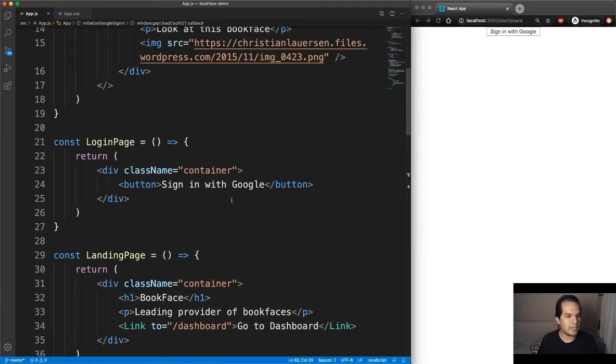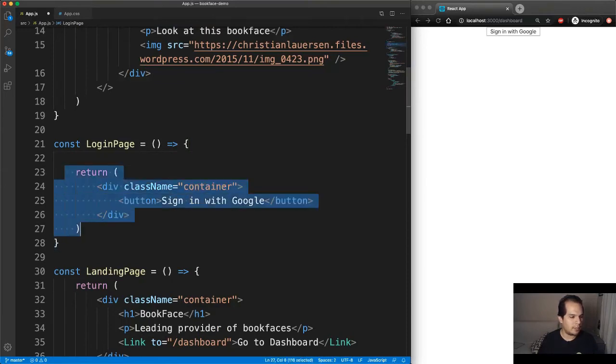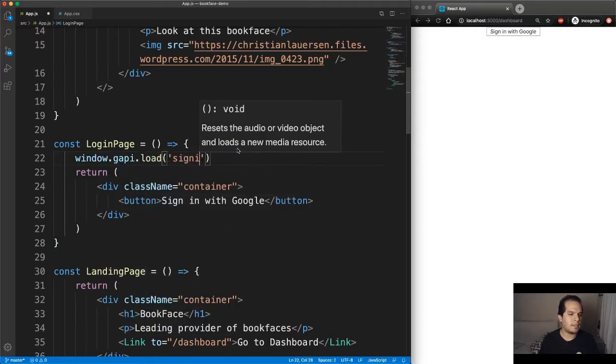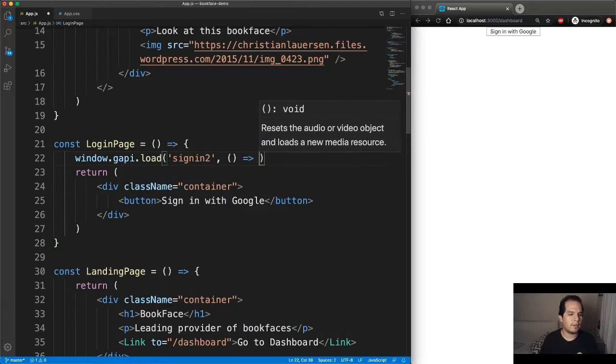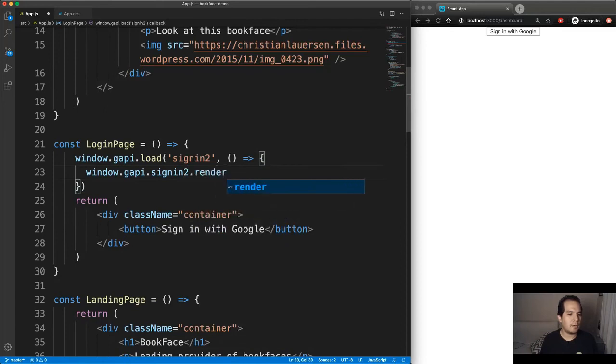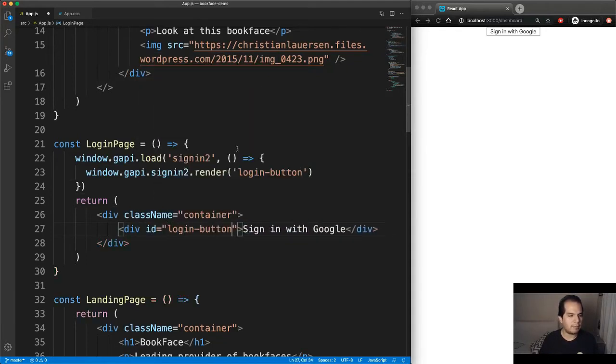So the sign in with Google button is going to be here on the login page. So I will add window.gapi.load the signin2 library so that we can render the default button. Window.gapi.signin2.render. What are we going to render? We're going to render an element with the ID login button. And that's all I need to do. So I'm going to change this to be a div, and I'm going to give it that ID login button.